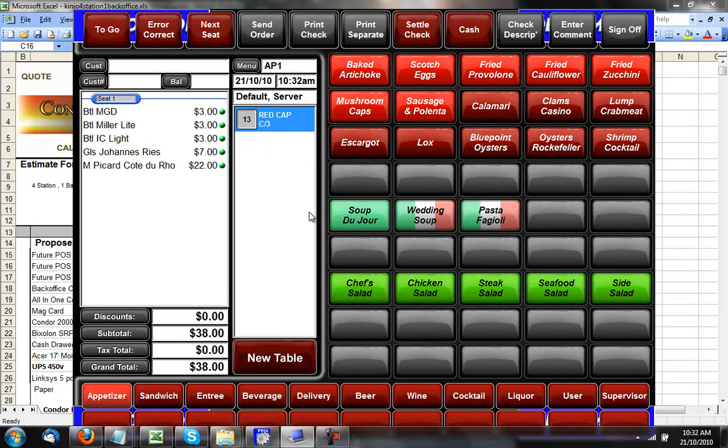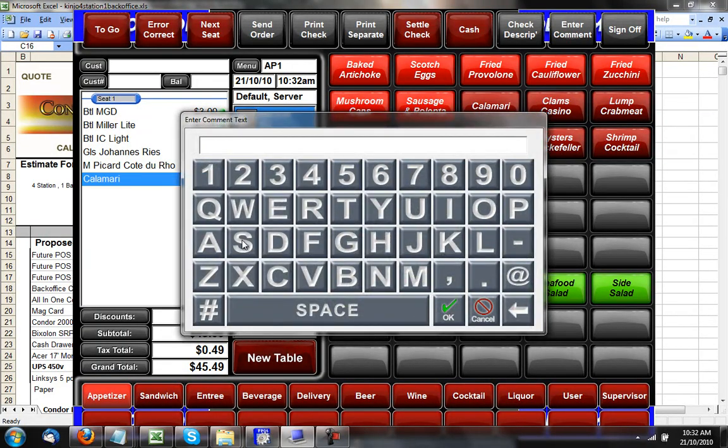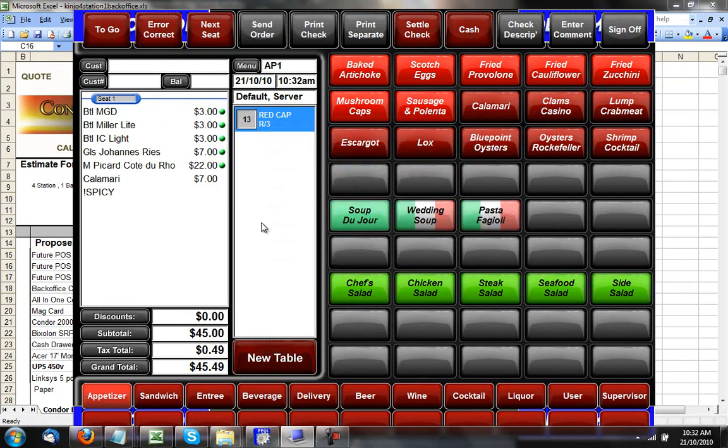Enter comments. This is a great one. Maybe you have someone who has a food allergy, or who has a really weird customer request. You can just say, okay, this guy wants the calamari. You choose that, enter comments, and spice. He wants it really spicy. So you can see it shows right below the calamari there. So when you send that order, it would be sent to the kitchen or the bar printer, so the cook can easily identify that with them.